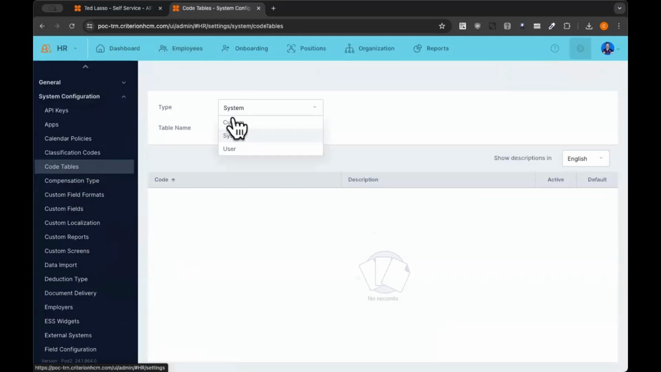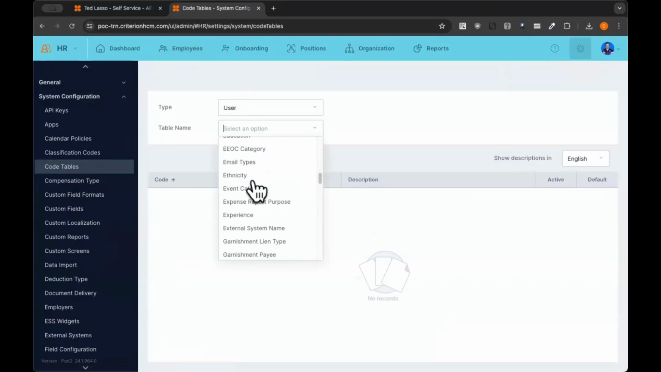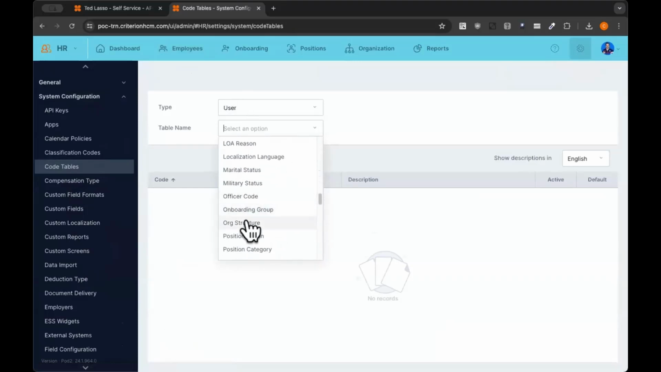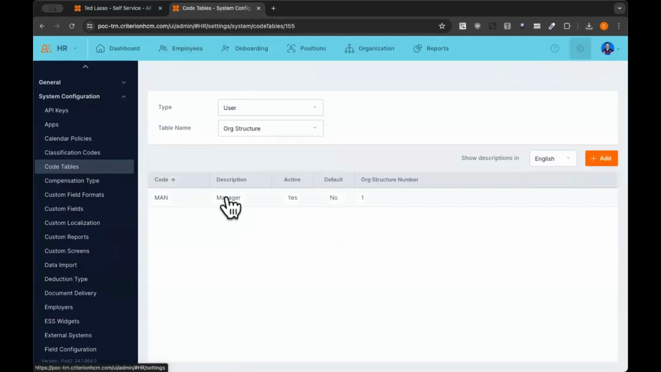But in your code tables under user, you will see the org structure. And you'll see mine is called manager. So in this org structure 1, of course, I can have 2, 3, or 4. And I might call it supervisor or something like that. So that's where my terminology of manager comes in. And certainly I know that there are many clients who use manager and supervisor, or maybe they do like time off approver as one of these or something like that. So that's where this is coming from if you're ever curious on that one there.